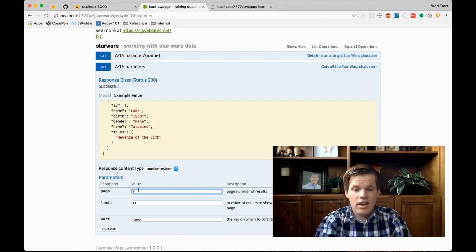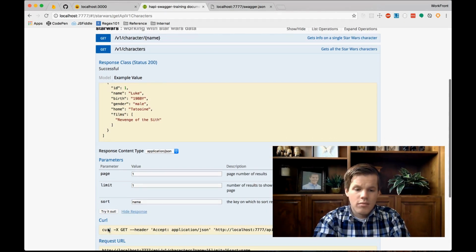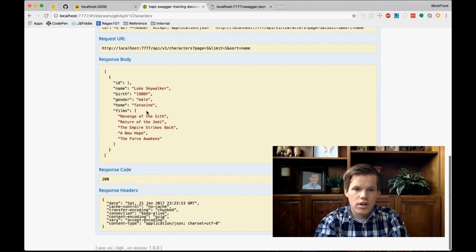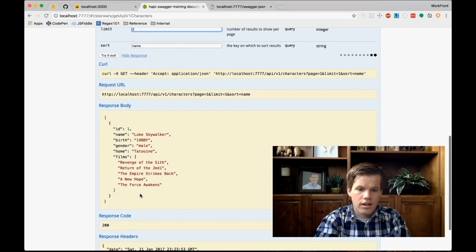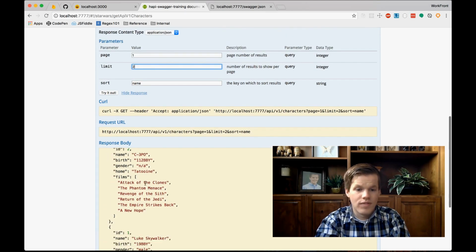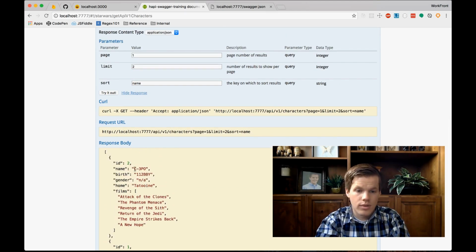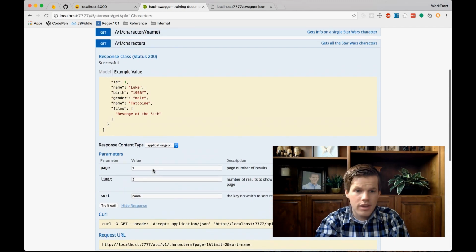Look here, it already recognized that our default values were 1, 10, and name for these different inputs. And if I were to put something different, like if I just wanted page 1 with just 1 limit, look, there's just 1. If I wanted 2, bada bing, bada bang. So we get 2. Very cool. Look at that, it's sorted by name. So this is pretty exciting stuff.